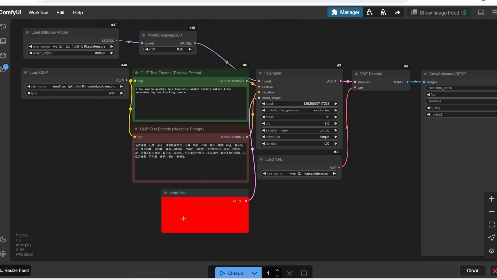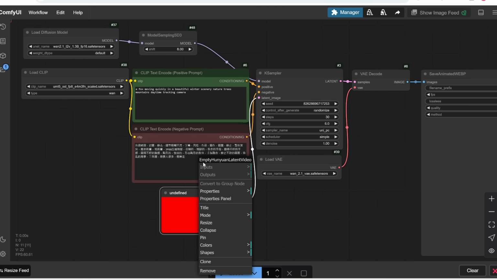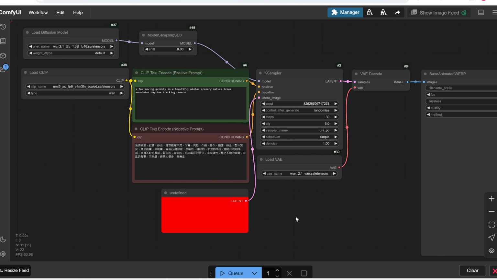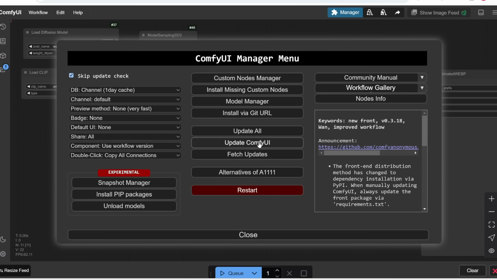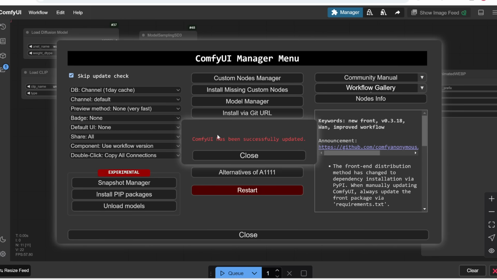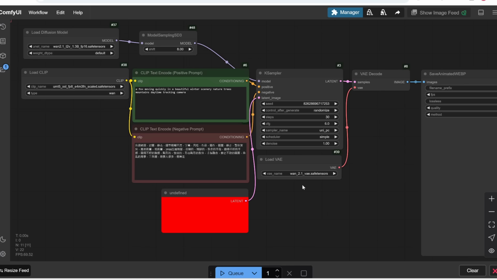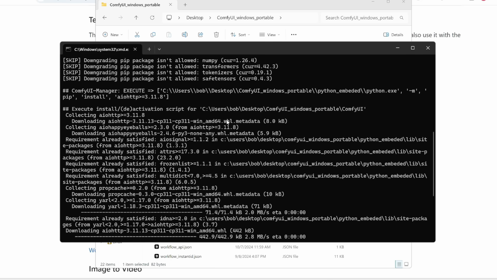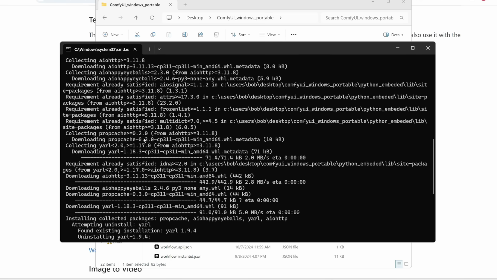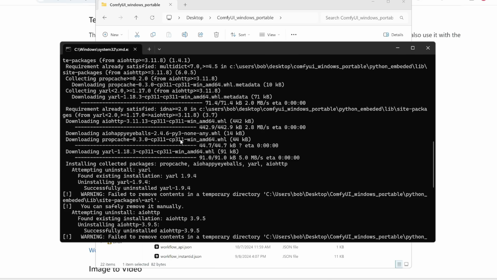Now, if you see any missing nodes here, like for example, if we right-click onto this, it seems like we are missing this empty Hunyuan latent video node. It's probably because you haven't updated to the latest version of Comfy UI. So let's click on Manager and then click on Update Comfy UI. Okay, afterwards you should see Comfy UI has been successfully updated. So let's click Close and then Close again. And I think we do need to restart this, so let me exit out of this. And then open Comfy UI again. Notice that when I start this up again, it's installing some additional packages and dependencies from the update.